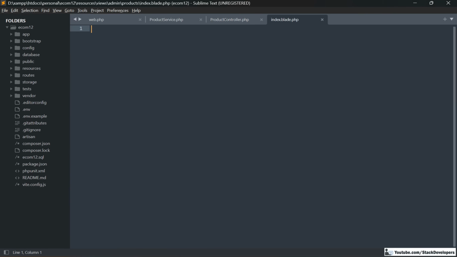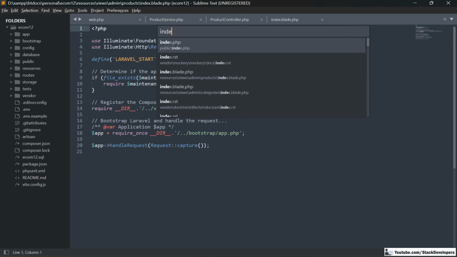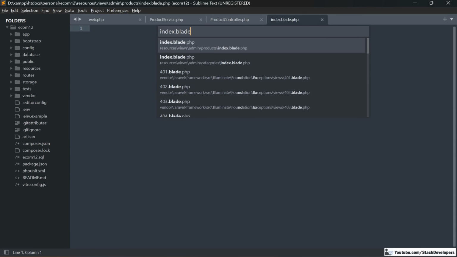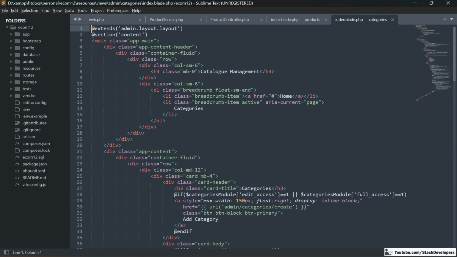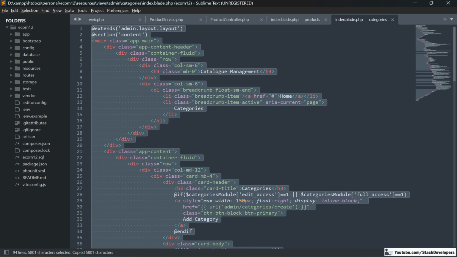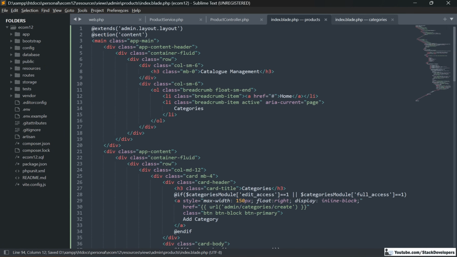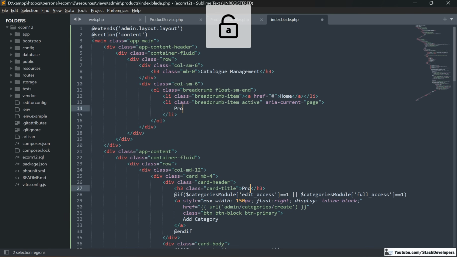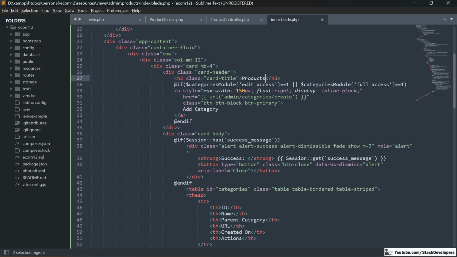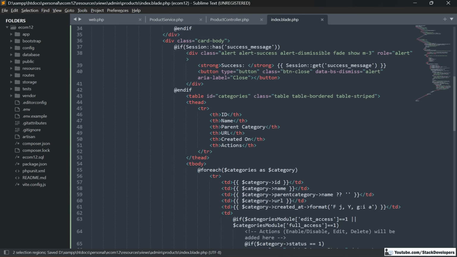This file we can bring it here. I'm also going to open the index blade file in the categories folder. Here I'm going to copy this code. It will help us to get the admin design, so that we can simply copy and it will save our time. And here I'm going to make the products, and here we are going to make changes.